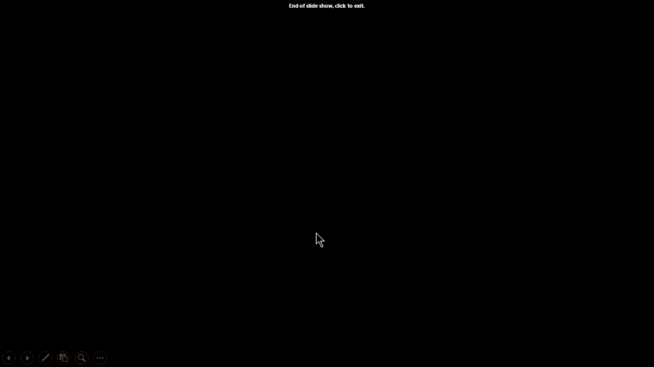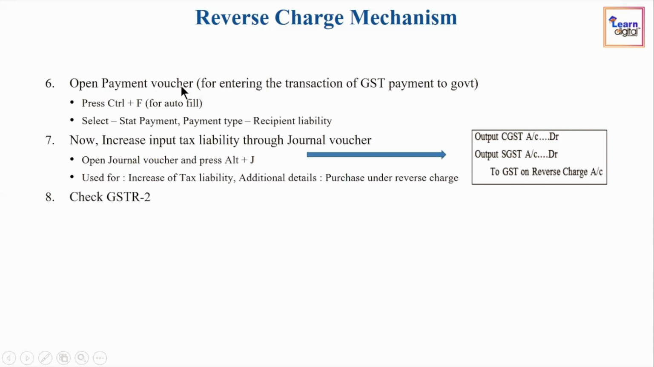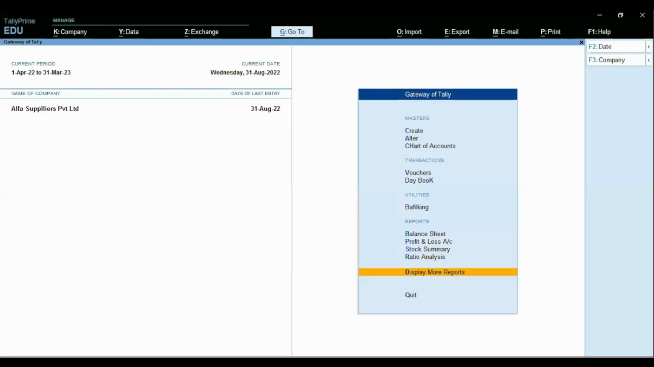The next step is to open the payment voucher. Now we will pay to the government. How much will we pay? We will pay 14,400 to the government. But this will not be through a simple payment voucher. We will do this with automatic filling, that is through Ctrl F autofill. So let's pay to the government. The entry will be output GST, output CGST, output SGST to bank.